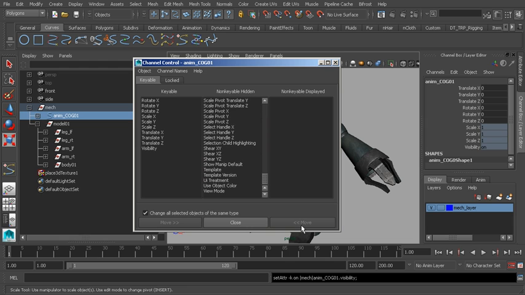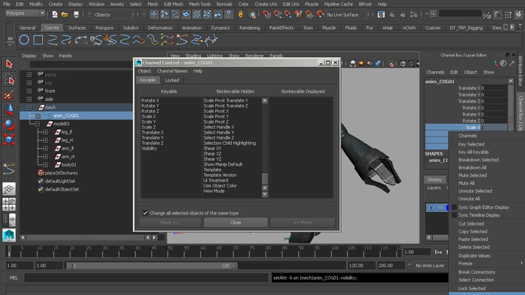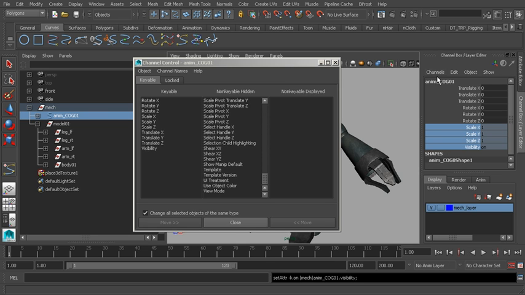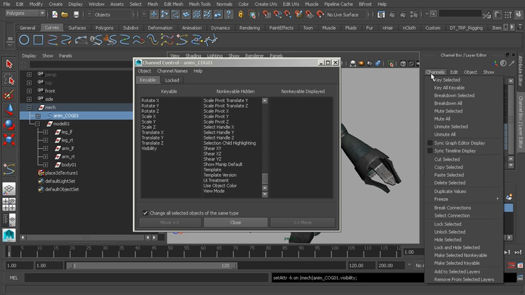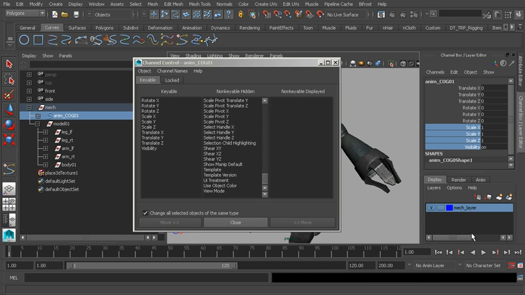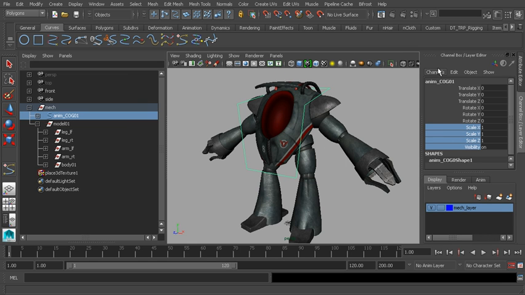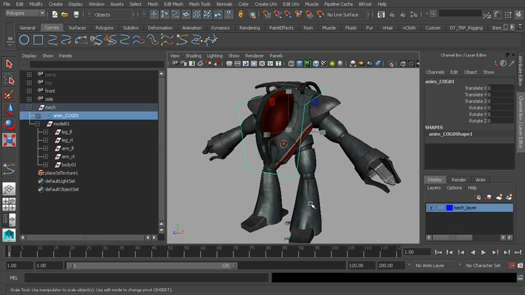You could just follow the arrow. Once you've done that, you can then go ahead and highlight all of those channels, right click and choose unlock selected. Or remember, you could always go to the channels menu and do the same, unlock selected. And now we're back where we started from. Fantastic. So again, I'll just go ahead and lock and hide those channels.